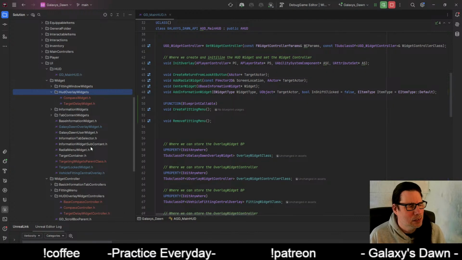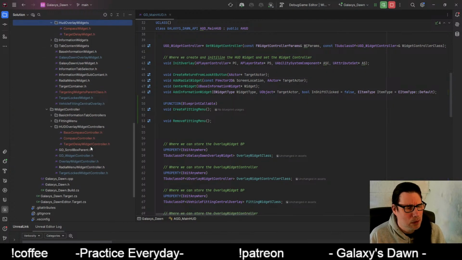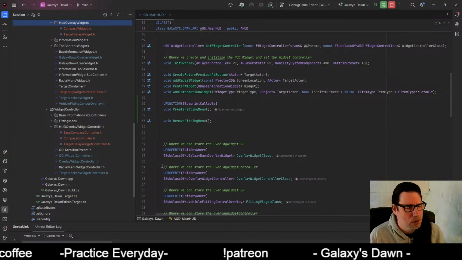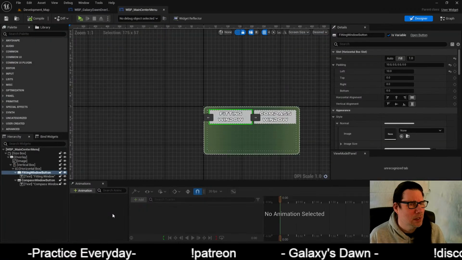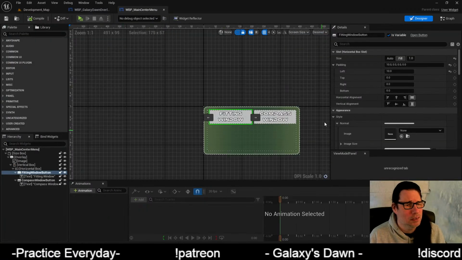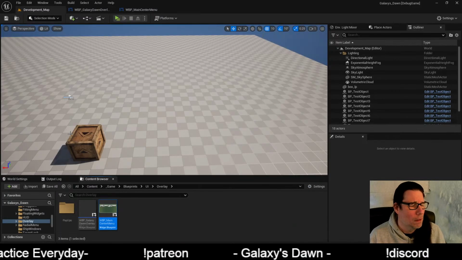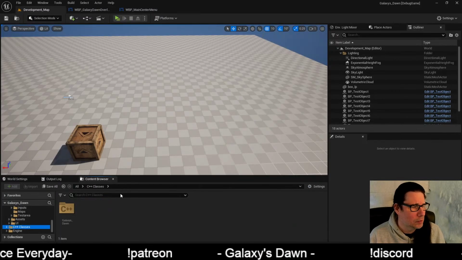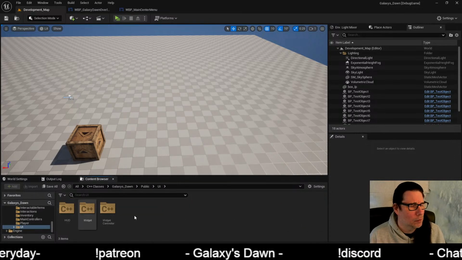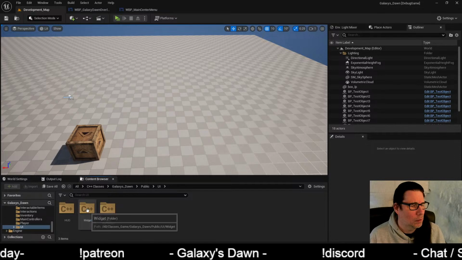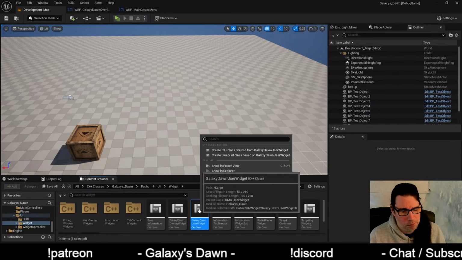Let's see. So what are we doing? Well, we're doing the HUD. Let's go to the HUD. No, not to the HUD. Let's see here. How am I going to do this? So basically this is it. I need just a controller and a widget for this. So let's create those classes. Public UI widget. I'm going to do a user widget. Yeah, I'll be all right.